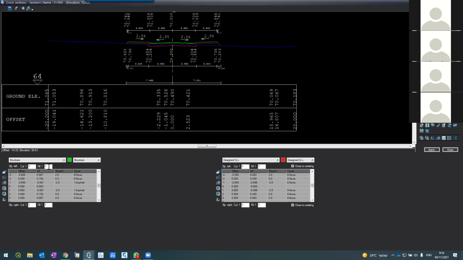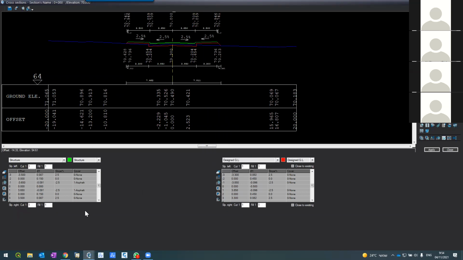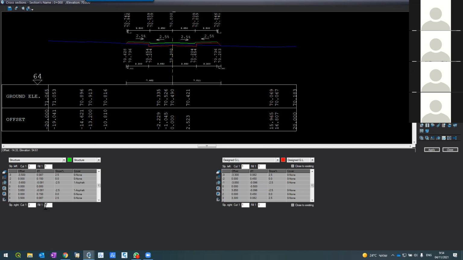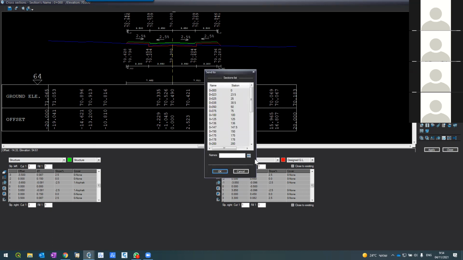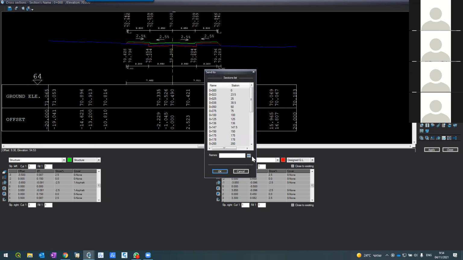Same here, right click in the mouse, sends to all, and the same goes for this one. What I'm doing, I'm staying inside, left click, so I would be in editing here, and then I right click in the mouse. Okay, so now this has been sent to all the sections, and the same I'm doing for this one.